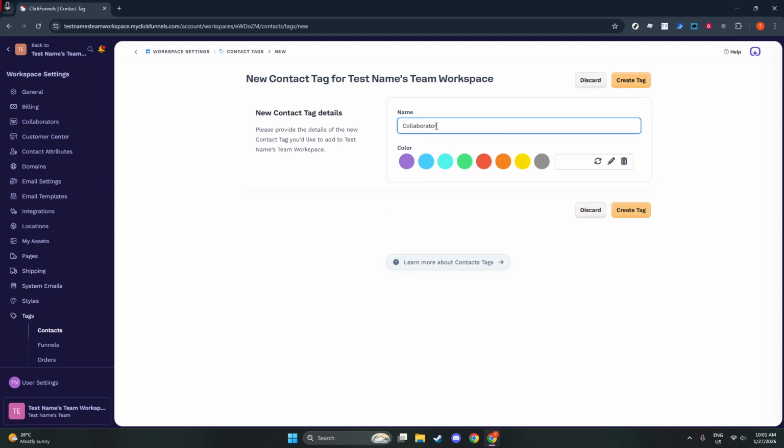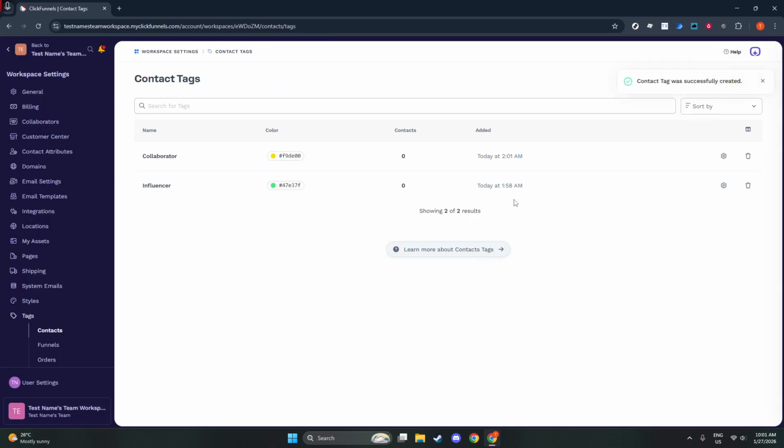Remember, tags are more than labels. They're the backbone of segmentation. Clear tags make it simple to trigger the right automation, send targeted follow-ups, and pull accurate reports without hunting through messy data. Now, let's apply tags to existing contacts.